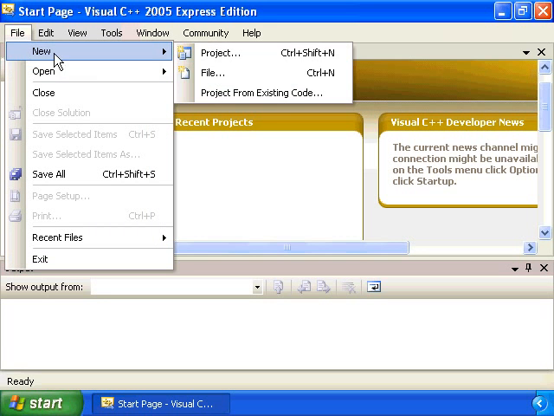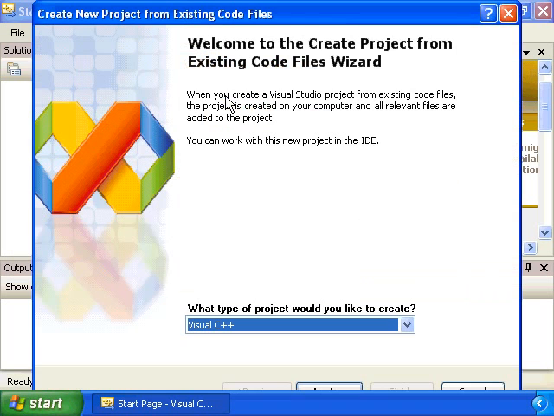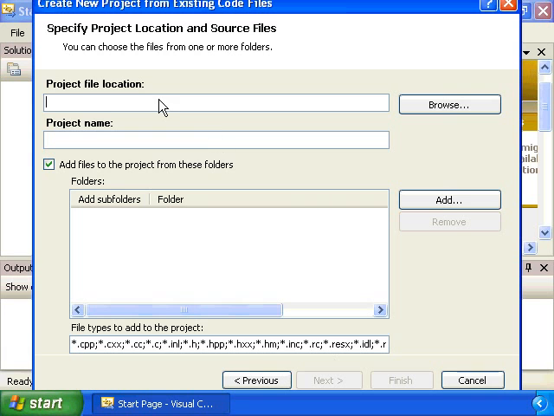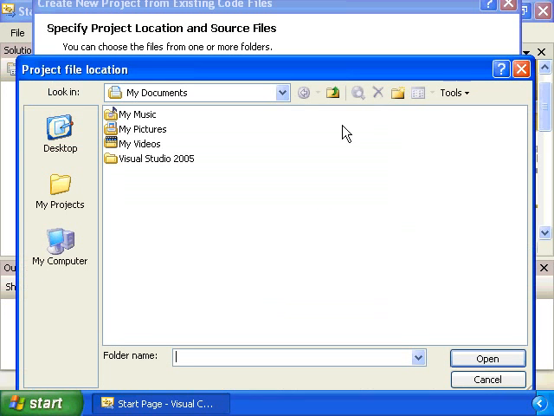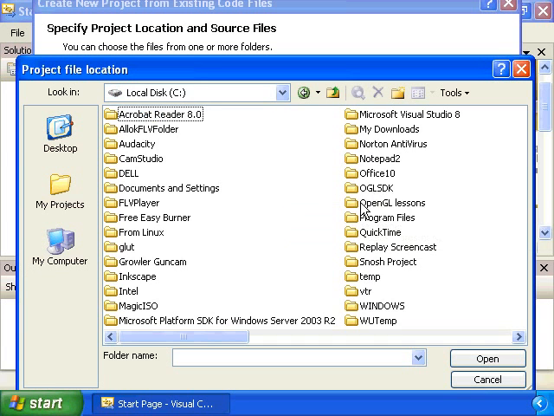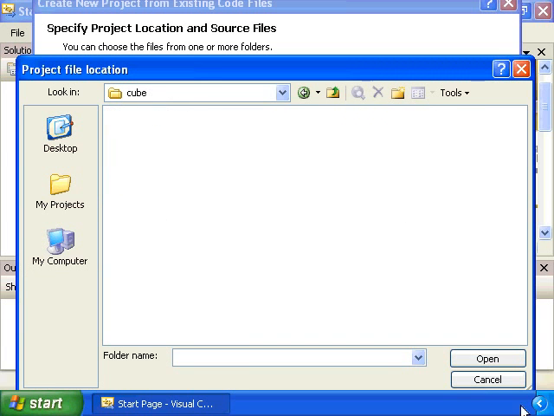So we're going to make a new project. You're going to have to do this every time you want to open and edit a program from my website. So we want to make a Visual C++ program. The project file location will just find where on my hard drive I put the test project. And I put it right here.